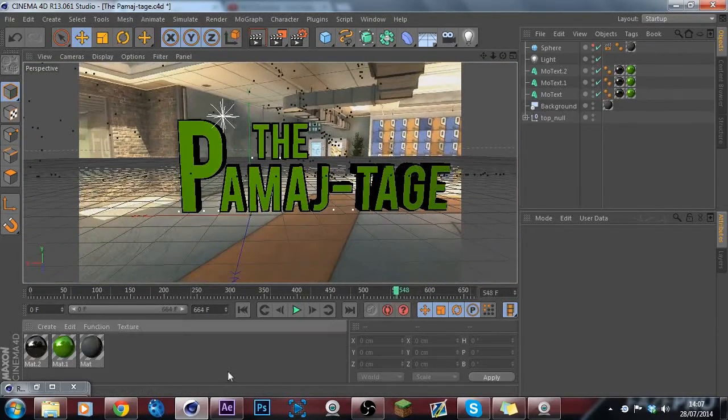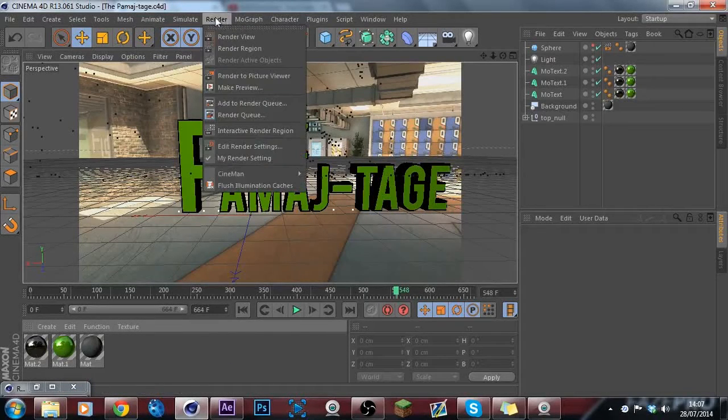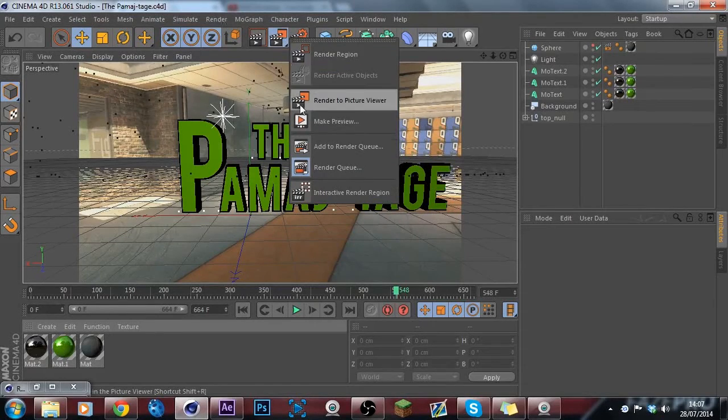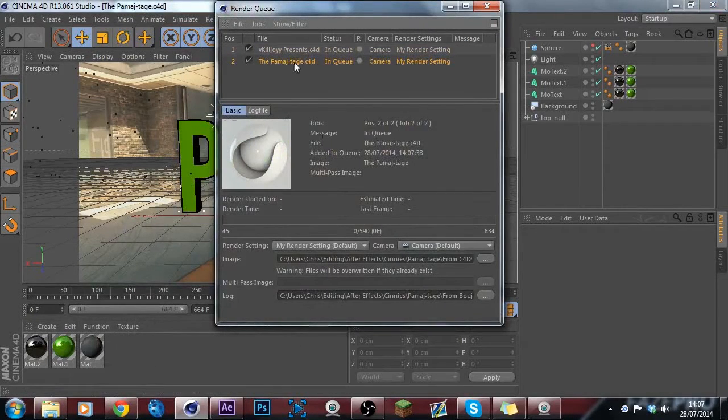So all you want to do is just do Control S. No, don't click on that. Click on there. Click to add to render queue. See there, you've got both of them by there. That one is only that many frames. This one is that many frames.